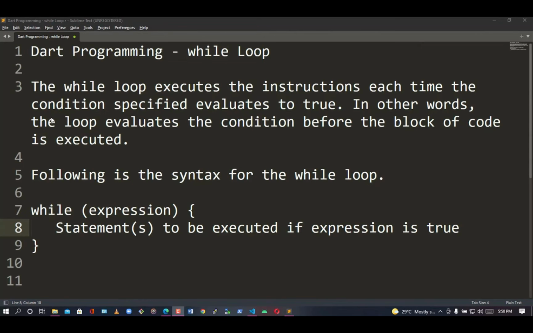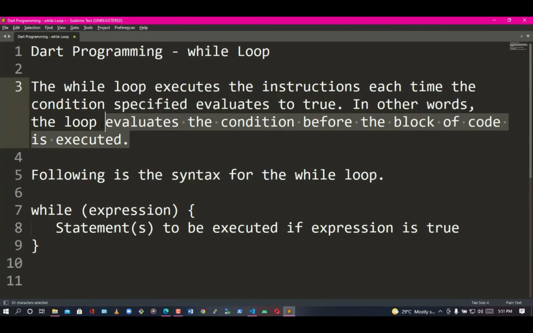What is a while loop? A while loop executes the instructions each time the condition specified evaluates to true. That is, every time it's performing an iteration in the loop, it will check if the condition evaluates to what? To true. Once it is true, then the statement is going to be performed. In other words, the loop evaluates the condition before the block of code is executed, just as I've explained.